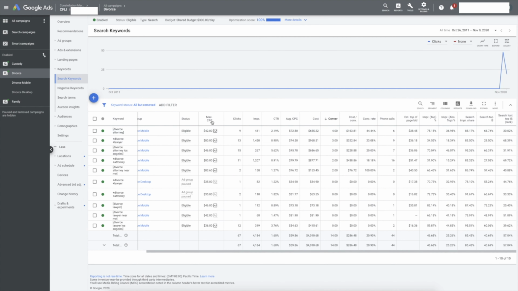All right, so that's how I determine the max cost per click bid. This is manual cost per click. We want to be in full control of how much we want to pay per click.